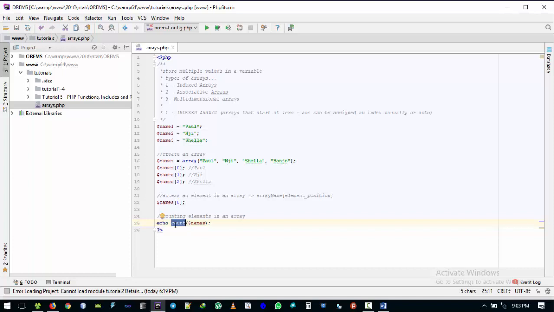So count simply counts the number of elements in that array. You can retrieve data from a database and store it in an array, and then use the count function to count the number of elements in that array.